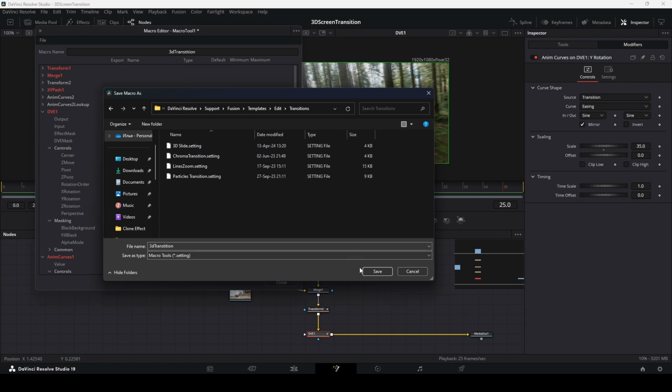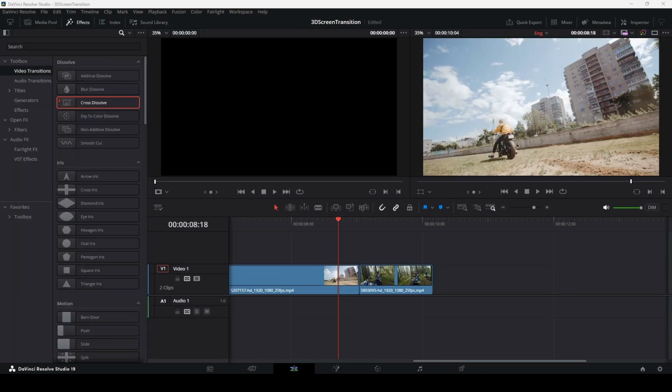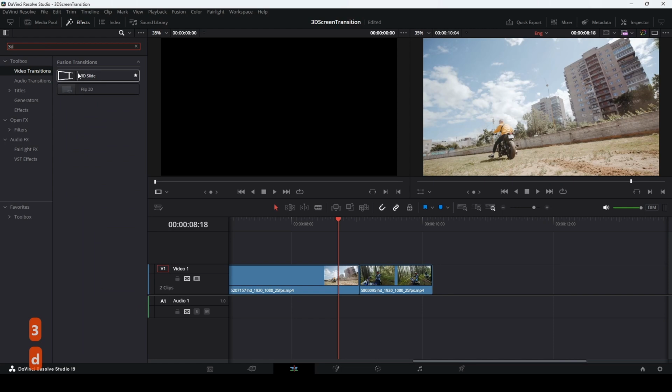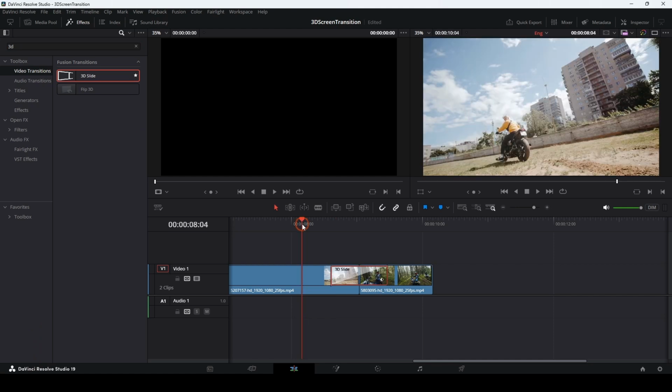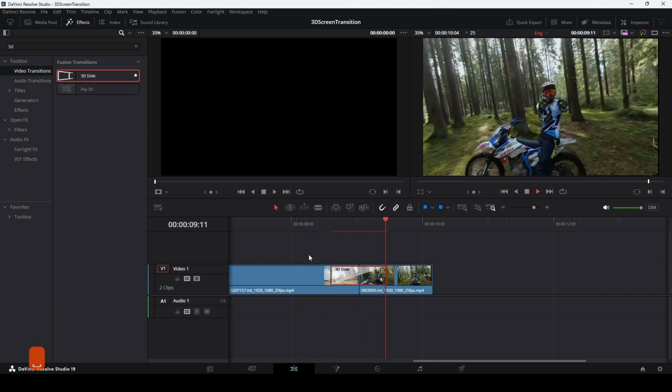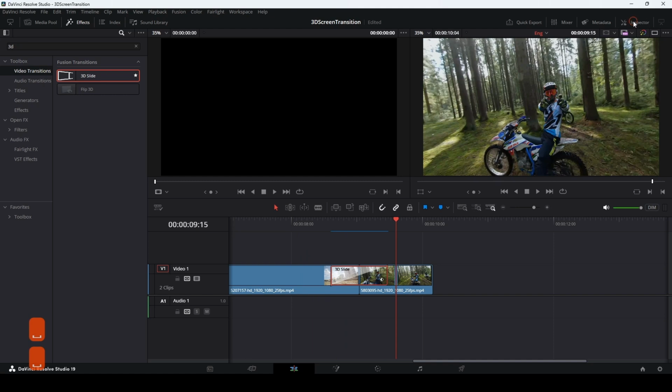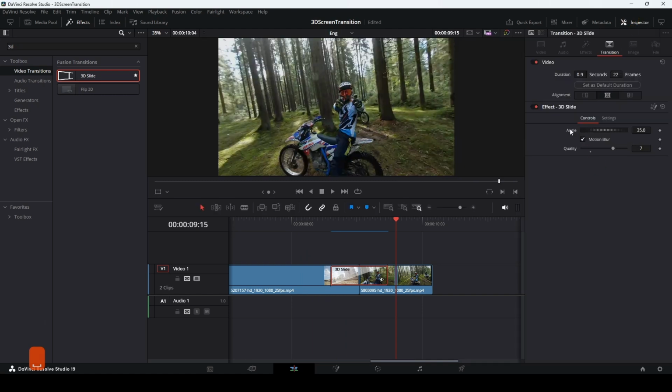Now you can go to Edit tab and select Video Transitions, type in search 3D. It's the same transition I created previously. And let's check it. Go to Inspector, and we can see angle, motion blur, and quality.